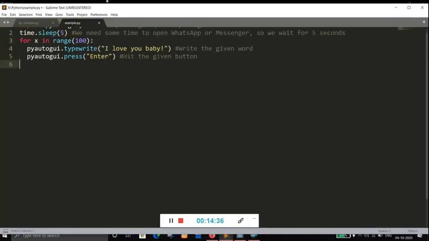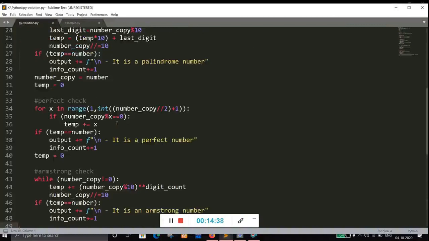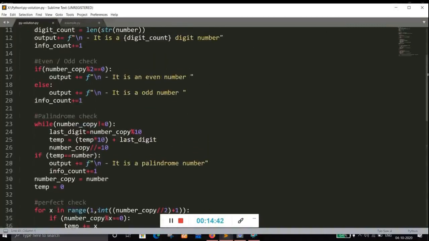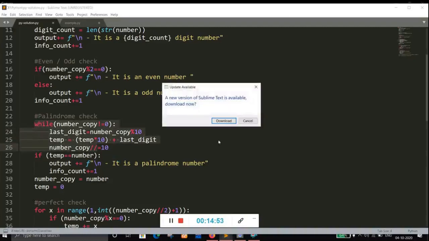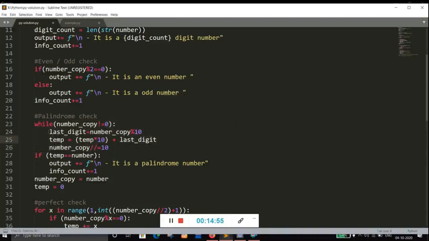So this was the last time I have shown you. Yeah, okay. So this was our previous assignment, right? So this is the palindrome check. This is where I checked if the number is a palindrome number or not, right? Remember this thing? I had shown you last time.